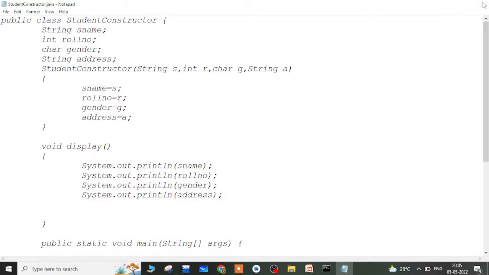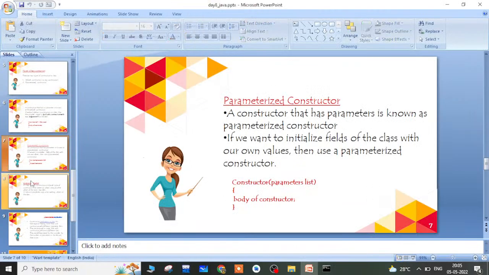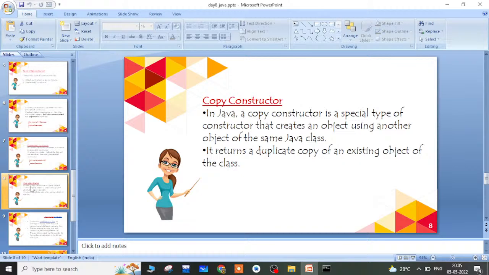So now coming to our next topic, copy constructor. This is not a type of constructor. Copy constructor is a feature in Java which is going to assign the values of one object to another object. Like in the previous example we just saw, we have two objects, one object is SC and the second one is SC1.